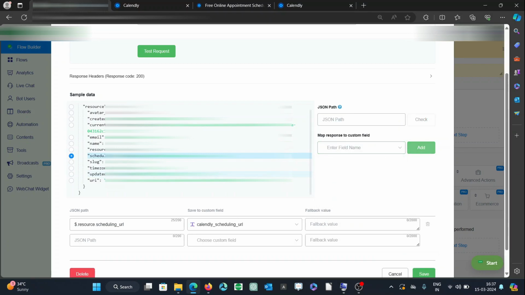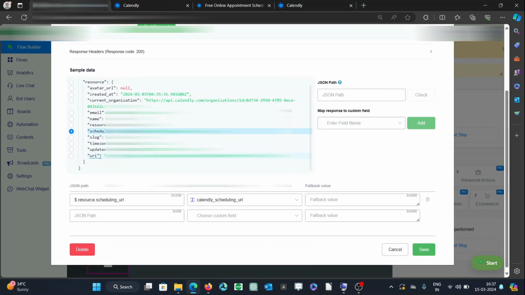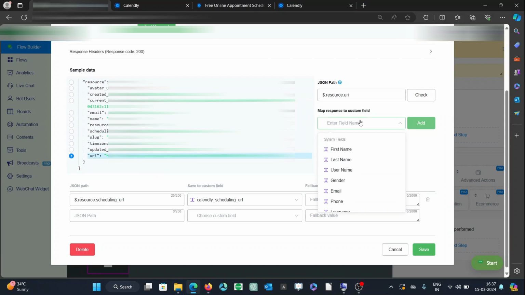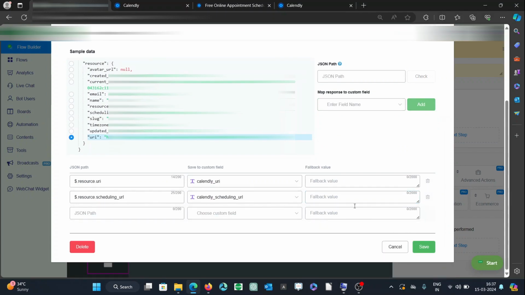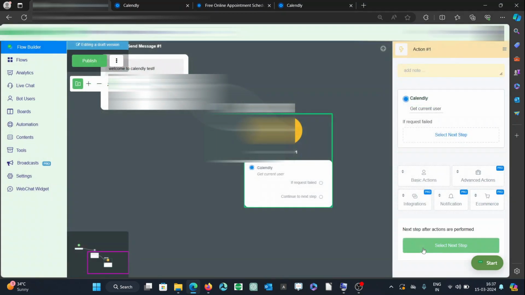Now the another variable you need to map out is the URI. That could also come in handy when you need it. So once you have mapped these two variables, you can click on save and move to the next step.